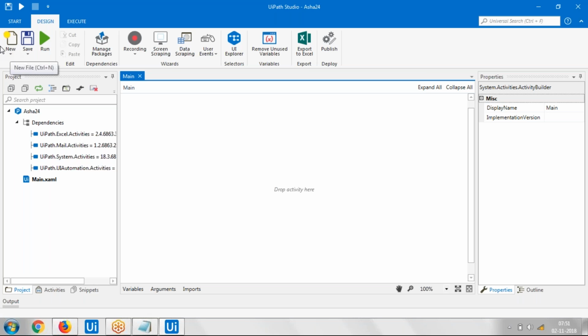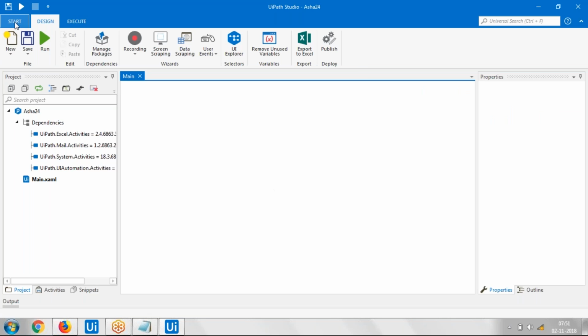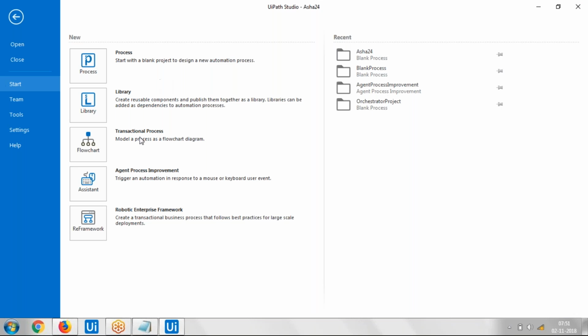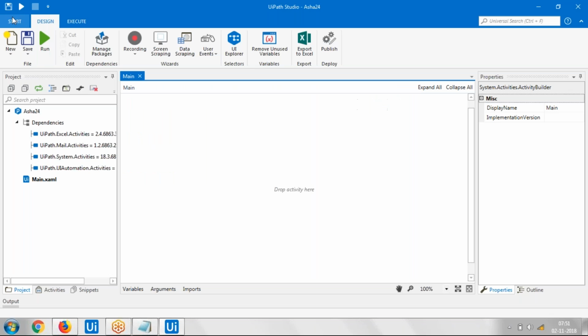Once we have created a project, we can take it from here. Once we click on start, it will go back again to this window. If you want to go back to the development area, you can click on the arrow, and there is something called new. If you click on new, we can see sequence, flowchart, and state machine. What kind of process do you want to develop? A sequence, a flowchart, or a state machine? We can select any one of these.